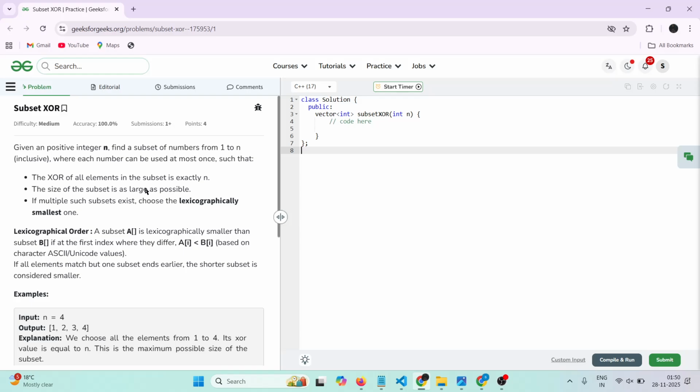In this question, we are given an n, and we have to find a subset of numbers from 1 to n, where both are inclusive, and each number can be used at most one time. The XOR of all elements in the subset should be exactly n, and the size of the subset should be as large as possible. That means we want to make our subset bigger.